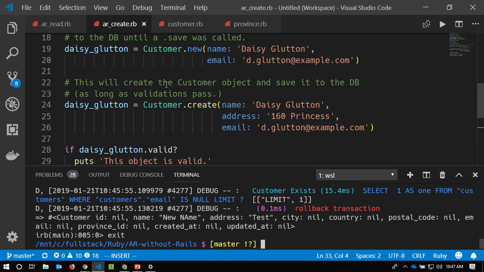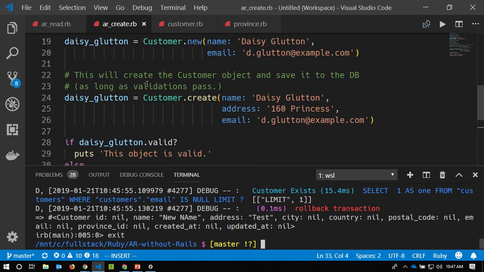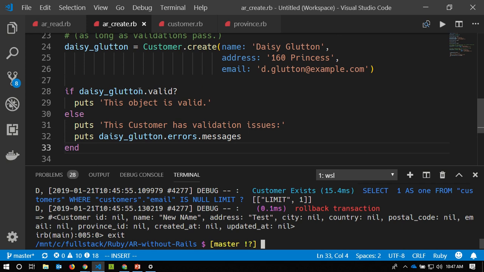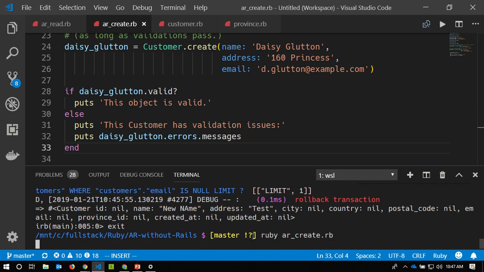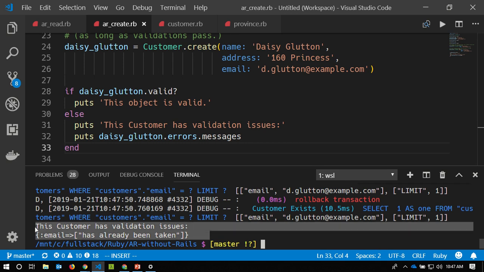Another thing I could have done up here at the Wally level is I could have put that kind of if statement around the .save, because if the validations failed, the save would return false. But here, if Daisy is valid, puts out this object is valid, otherwise it'll tell us what's wrong with that object. So I'll run that, ar.create. And it tells me this customer has validation issues, email has already been taken.